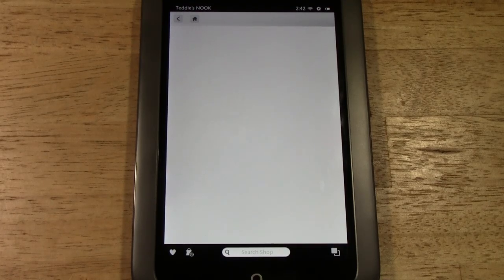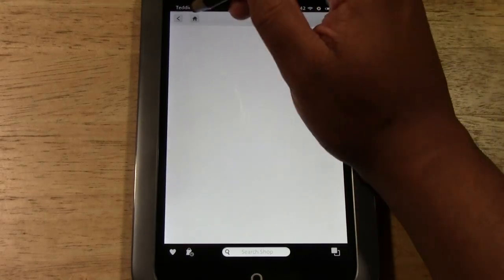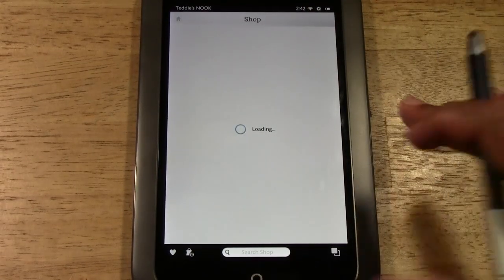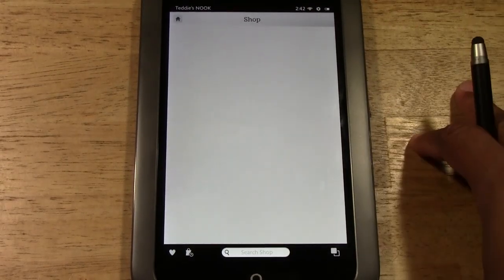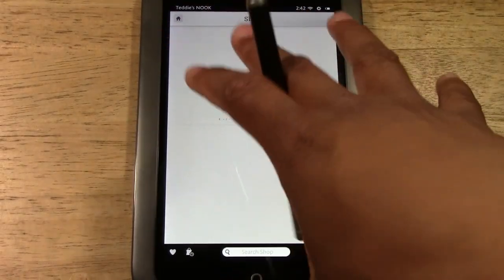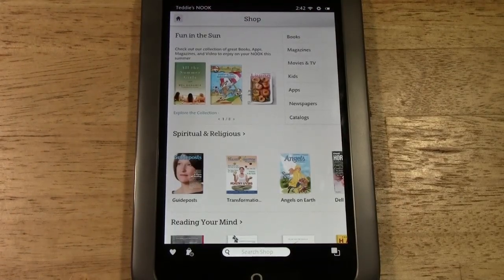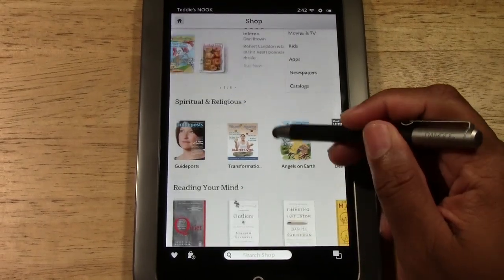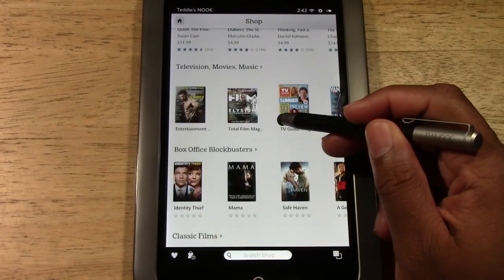Now I have to give a couple of disclaimers on this area. This is where you would buy books, movies, music, apps, TV shows, things like that. But when you go to the shop section, you're only looking at things you can buy from Barnes and Noble's digital media store, which is very limited. So I'm not discouraging it, but I would say don't waste your time looking through here first.